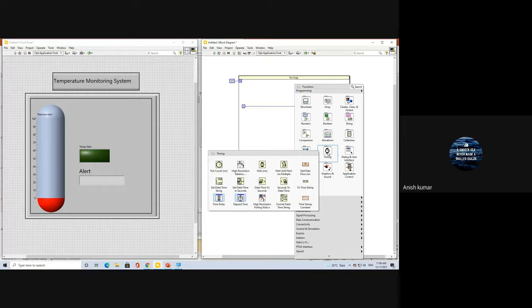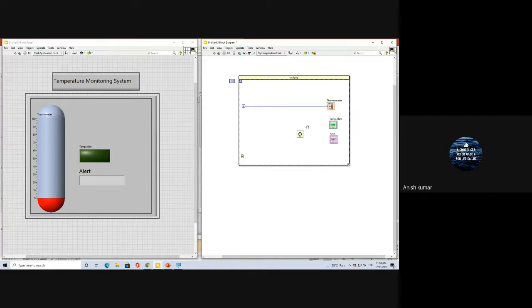Okay, so in timing we have so many timing functions. In that I will use the wait function, wait ms. So this ms is nothing but milliseconds, right? I'm taking this and keeping it at the top right corner so that it won't affect our program, right? I created one constant here. Since that is milliseconds, I'm going to give some 200 milliseconds delay.